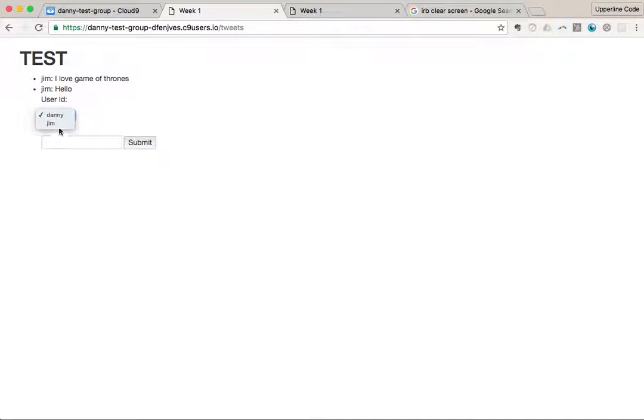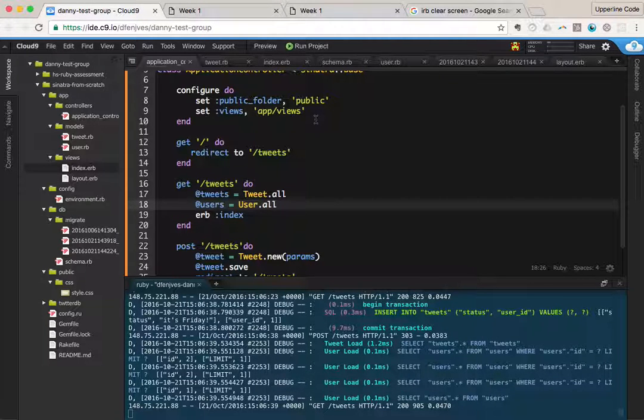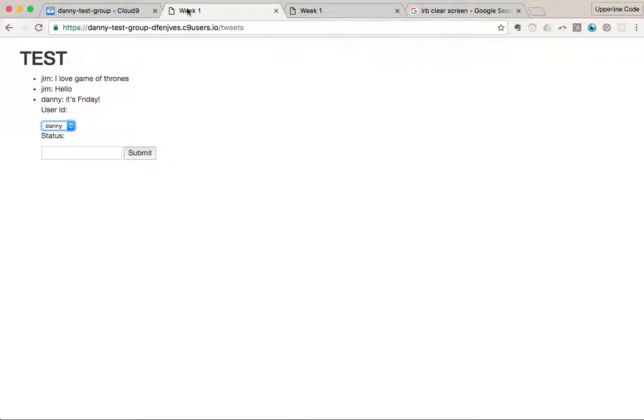So now we can see we have our two users, Danny and Jim. And when I select that and then create a new post, submit it, it creates a tweet and automatically associates that tweet with my user ID. And so now, instead of having to manually type in who made the tweet, we can just select from the drop-down list. So that's really the core of what we did on day 4.